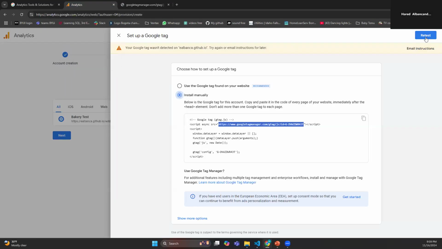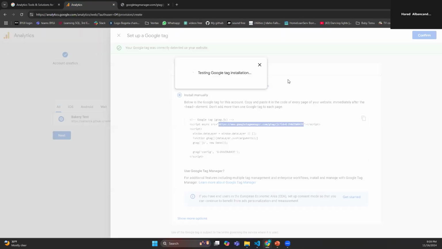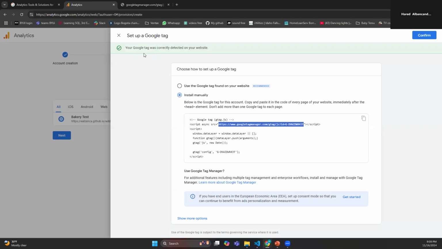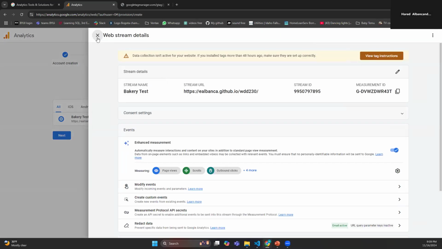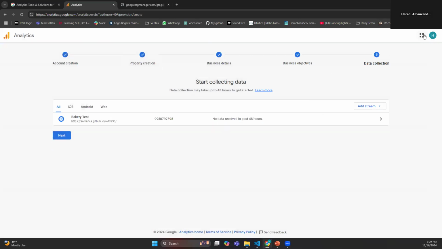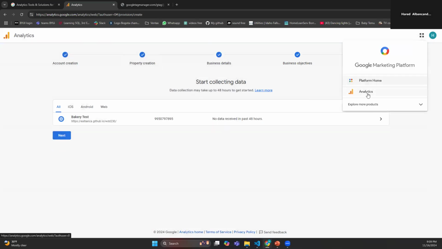Let's go back here and retest it. See if that's working now. Perfect. So I get this green message: your Google tag was detected. So you can close this window and this one as well. And you can go now to Analytics on the upper right corner. Click the four squares and then Analytics.